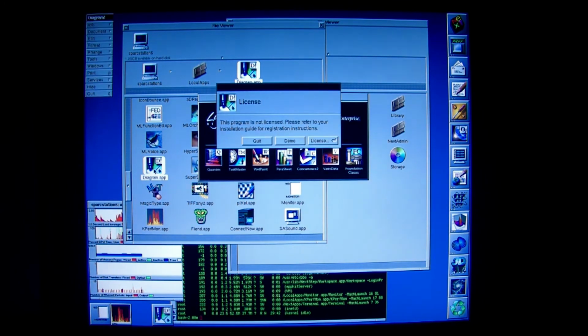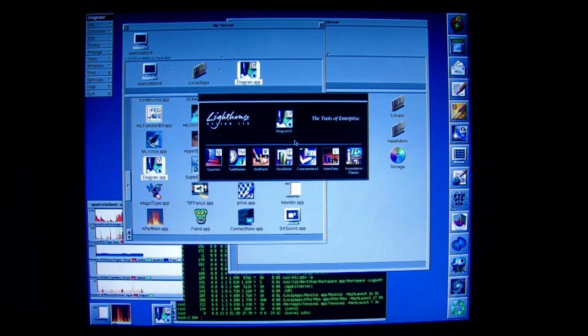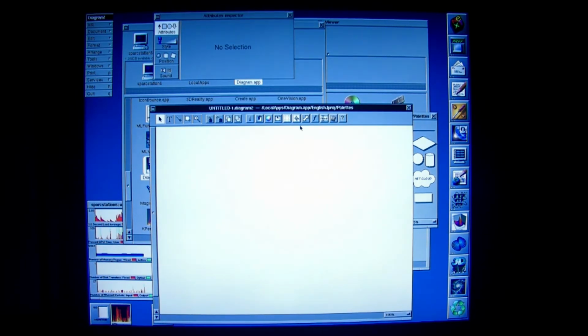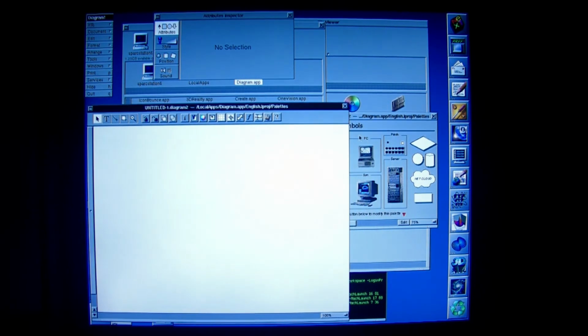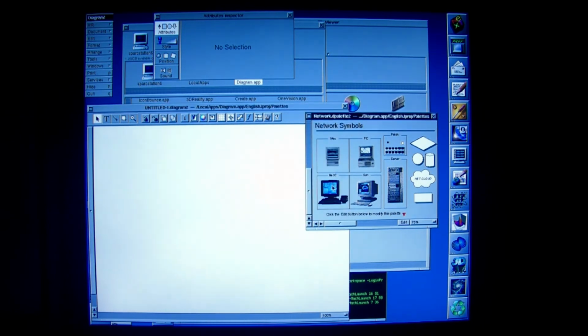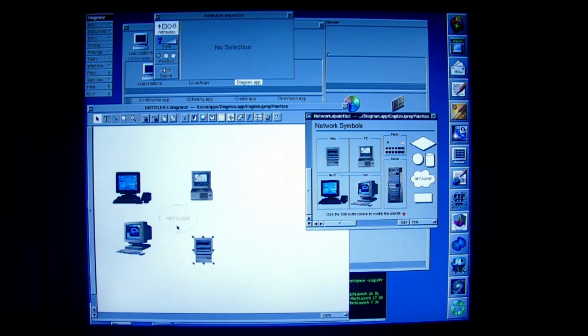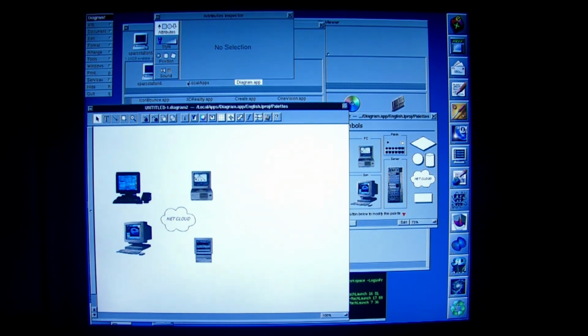Diagram. Yes, demo. This was like a Visio type program. So you could drag your NeXT over here, and then you have your Sun SPARCstation and your IBM PC and your Mac. And then you have a cloud in the middle. So I guess you could do flowcharts and whatever you want. So it's kind of like Microsoft Visio. So that's neat.